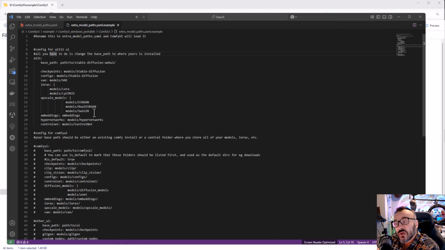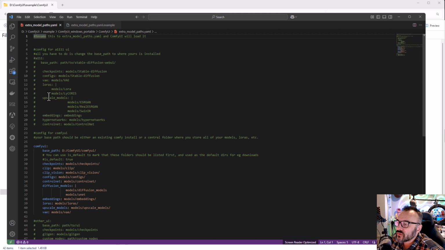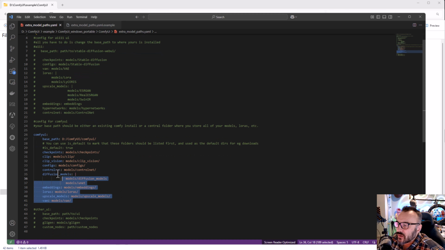In this case, your ComfyUI can actually share models with a different installation, like Automatic 1111, so you don't need to re-download them. But I'm not interested in this. I'm interested in sharing with mine. So if you look at this file, I comment out Automatic 1111, I uncomment where ComfyUI was located, and I put in the path where mine is located.